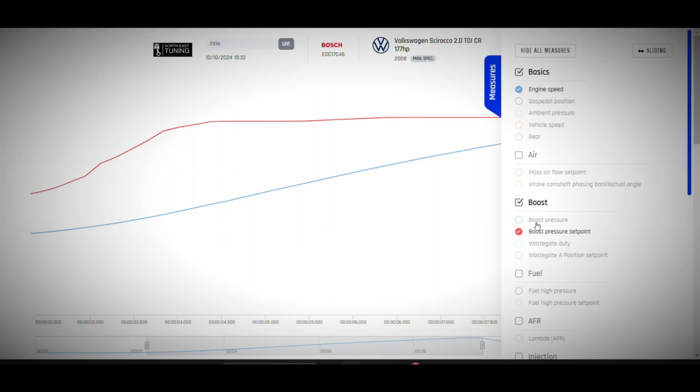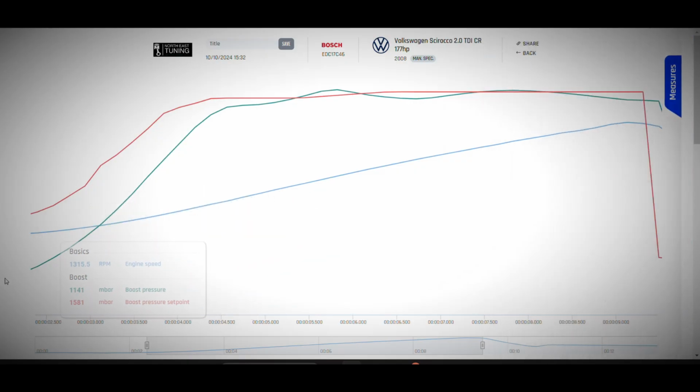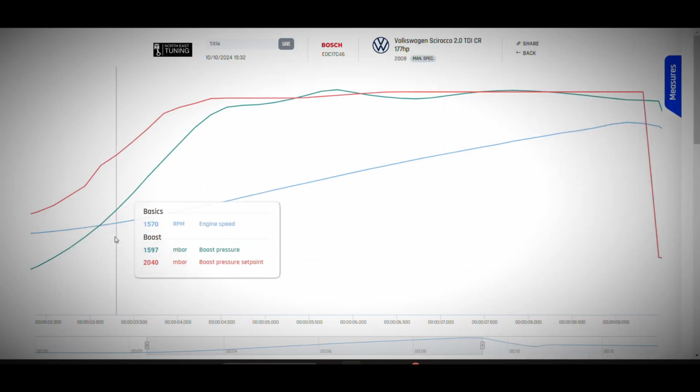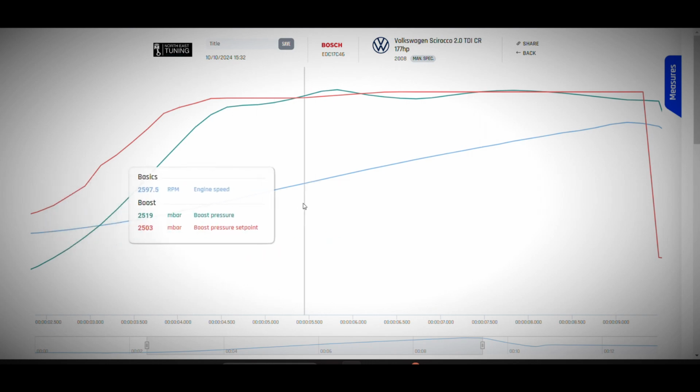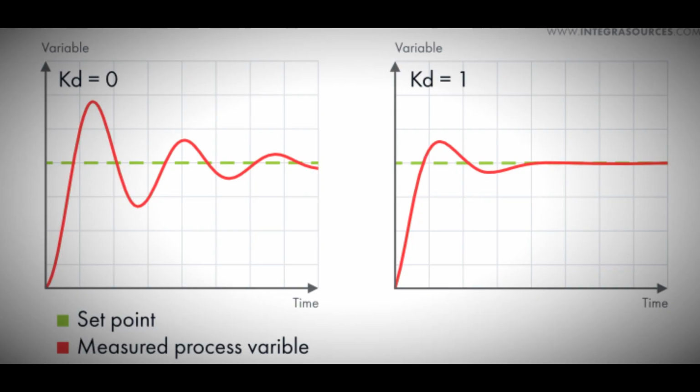What we want to look at first of all is how healthy the turbo is. So we can see this bluey-green line here is boost pressure and the red line is requested boost pressure. PID is a really important thing. It is how a closed loop system manages itself. So it's saying, this is where you are, this is where you want to be, get going.